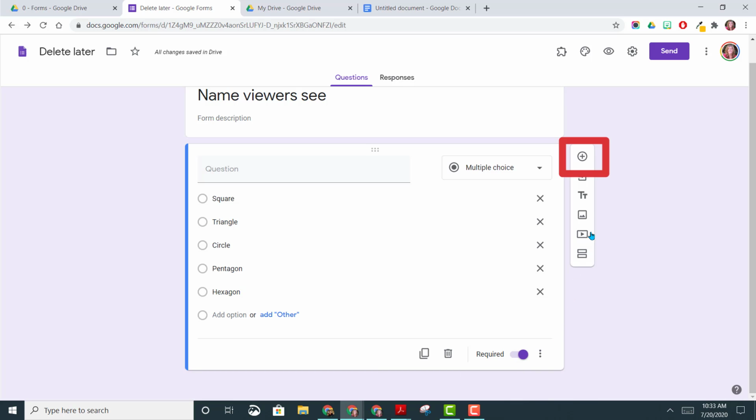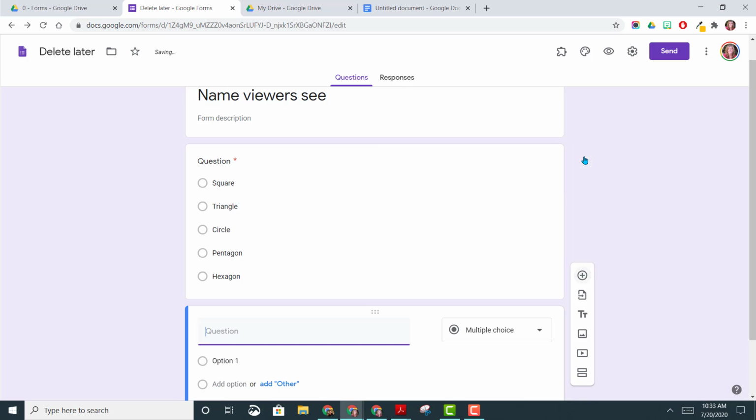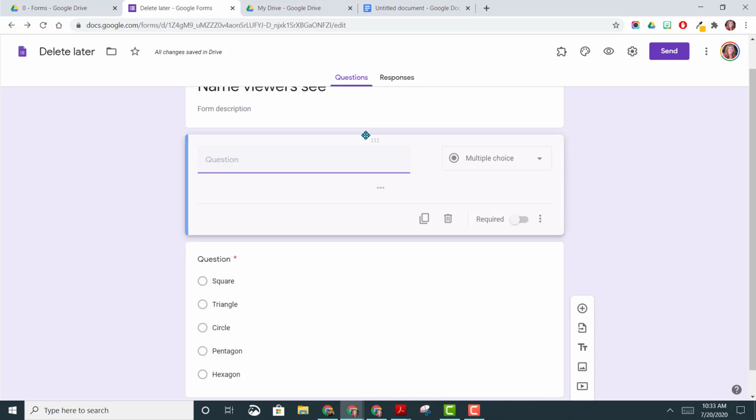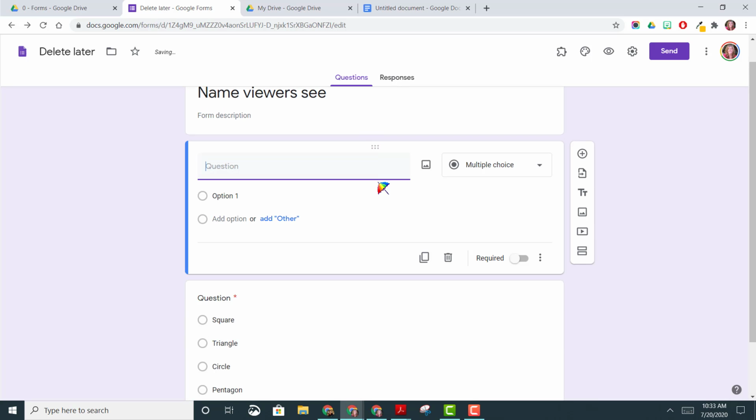To add another question, you would come to the far right and you'll see the plus to add a question. Once you do this, it puts it underneath the question above. If you want to move the question, you'll see these 6 little dots at the top of each question. Hover over them till you see the 4 arrows, then left click and just drag your question to its new location. You'll see over here you have additional options to import questions from other Google Forms that are already created.